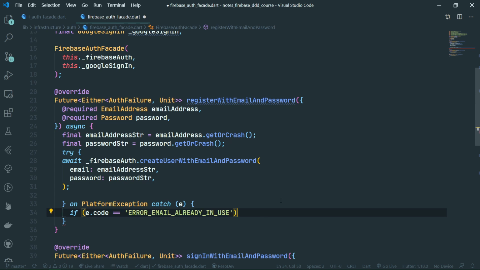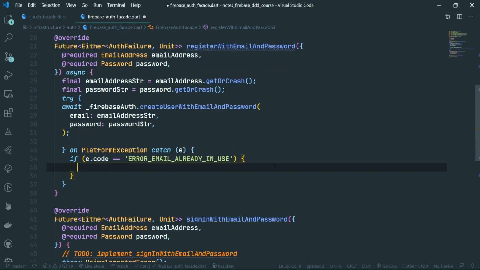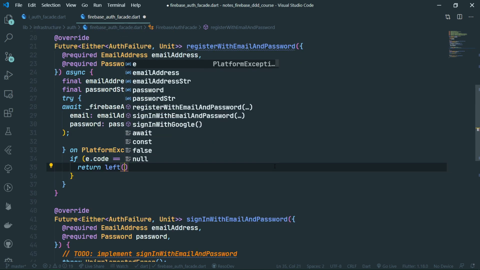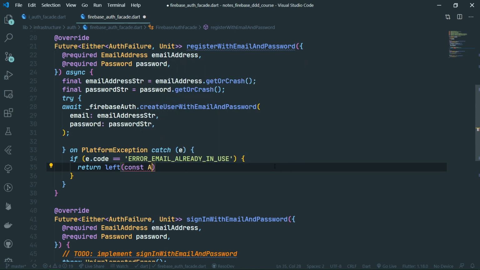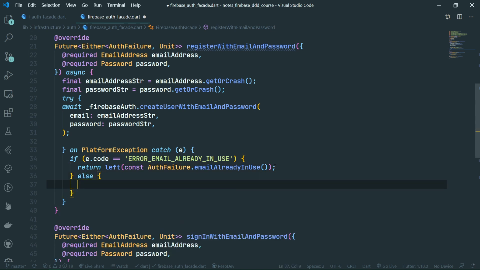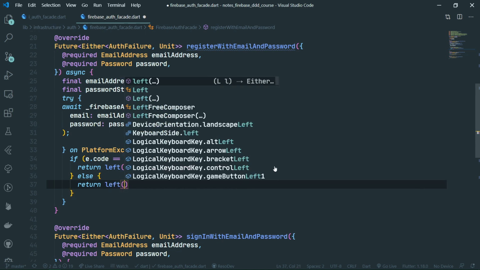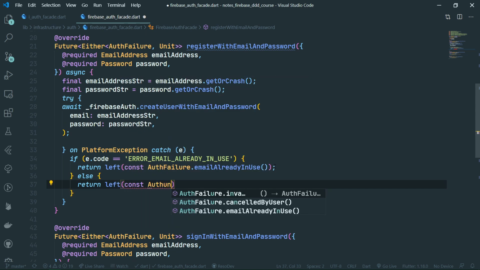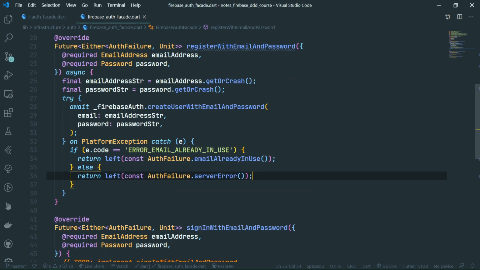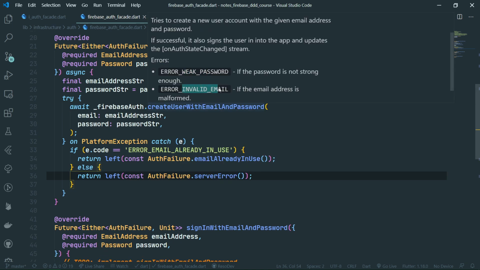If the code of the platform exception is this, we are going to return left const auth failure, not canceled by user, but instead email already in use. And then otherwise, return left const auth failure server error. Why? Because if the error returned is either weak password or invalid email, it should not have happened really, but in case it happens, we are just going to show a generic server error happened message to the user.